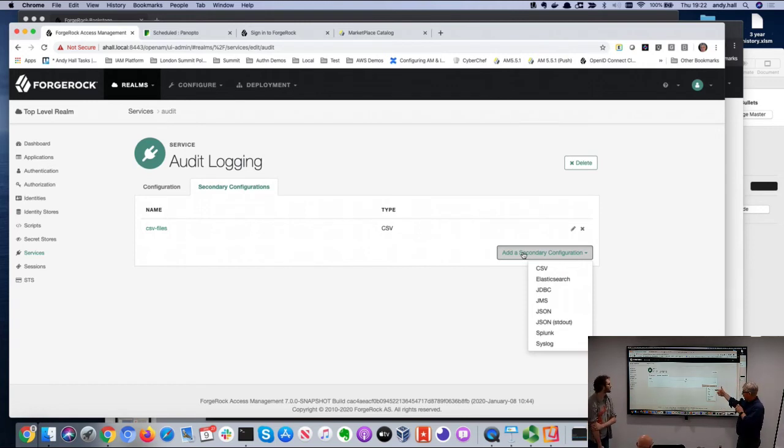It could be flat files, it could be Elasticsearch, it could be a JDBC sink, or maybe Splunk or Syslog, whatever you want. We support a lot, and we can redirect all that audit information wherever you want to send it. I hope that answers the question. Sure.